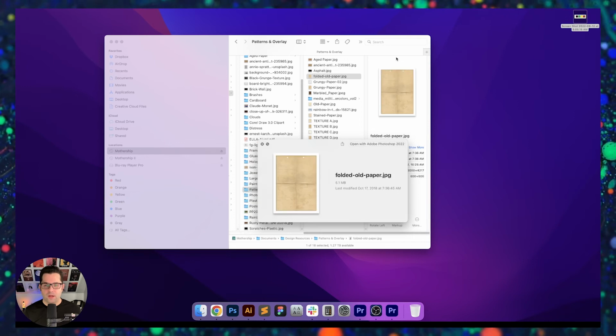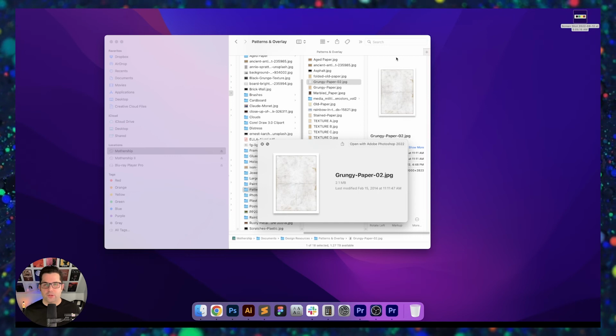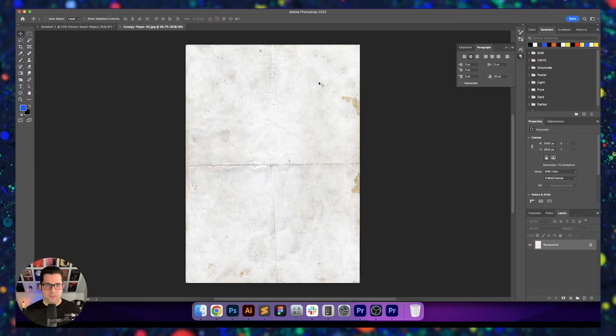I wish that, if you know out there, why my iMac isn't showing the full-size preview, sometimes it does, sometimes it doesn't. Please let me know, because I would love to know why.